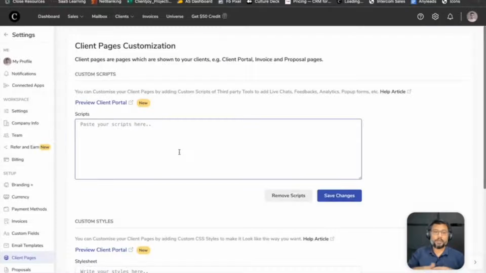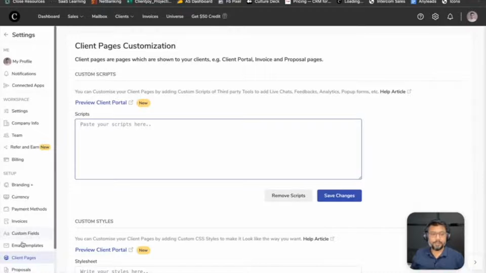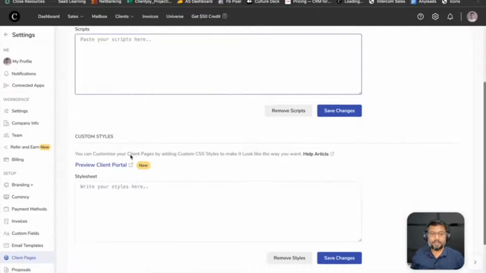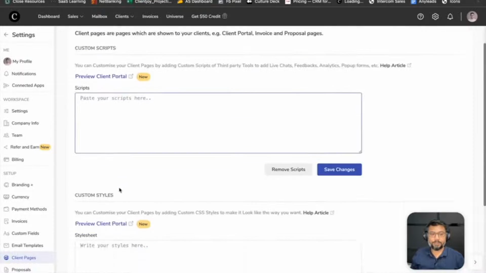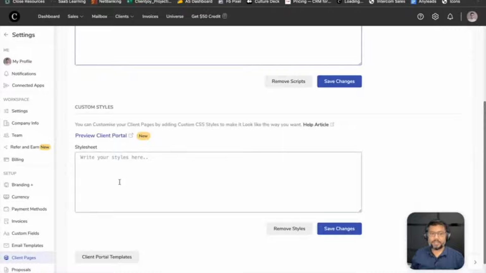I want to set up custom scripts or custom CSS for all of my clients and their contacts to see in terms of all the public pages of the proposals that are being generated, or invoices that are being sent, or when they are a part of the client portal. I could basically just come to settings and then visit client pages over here on the left side, and then I have a space for me to add my custom scripts as well as custom CSS and custom style sheet as well.